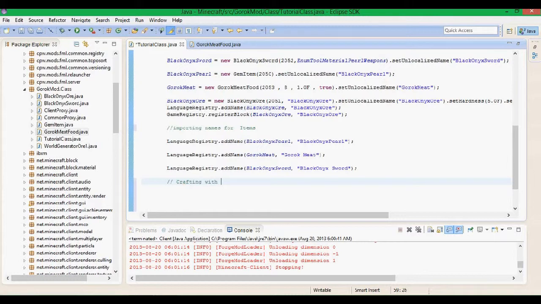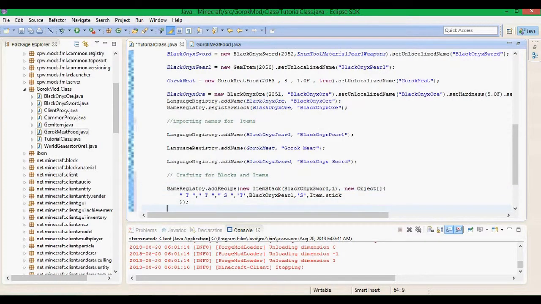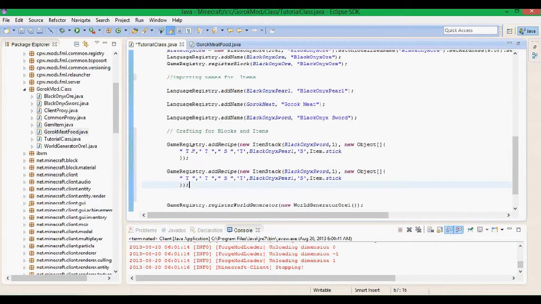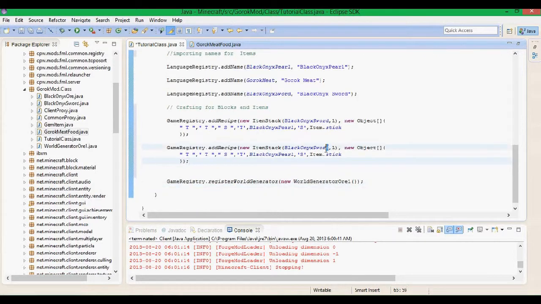Crafting. I don't know. What's that one? Crafting with... No. I don't know what I'm typing. Crafting for items. For blocks and items. Let's call it blocks and items. Okay, so just paste it.